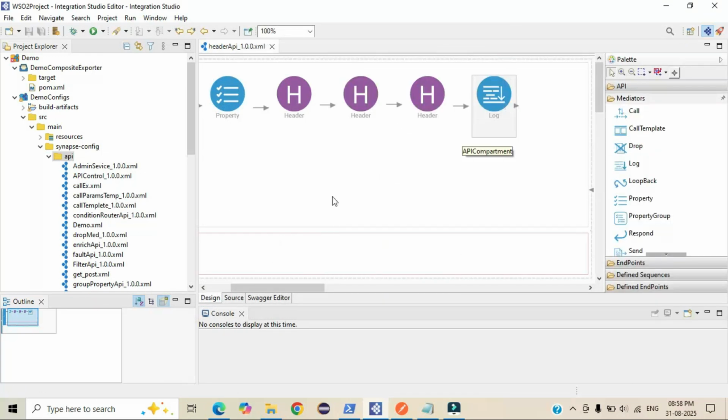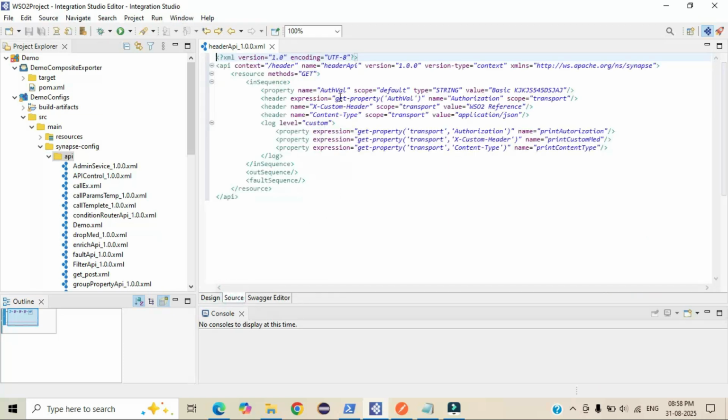For verification that the property names are correct or not, let me go to source view. In source view, verify this is my property name authorization. Make sure this name also matches that header. The second header name, if you see here, is x-custom-header. This name must match this one. The third one is content-type, and this is also content-type. So our header names are correct and they match your log property expressions also. Now let me go to design view again.